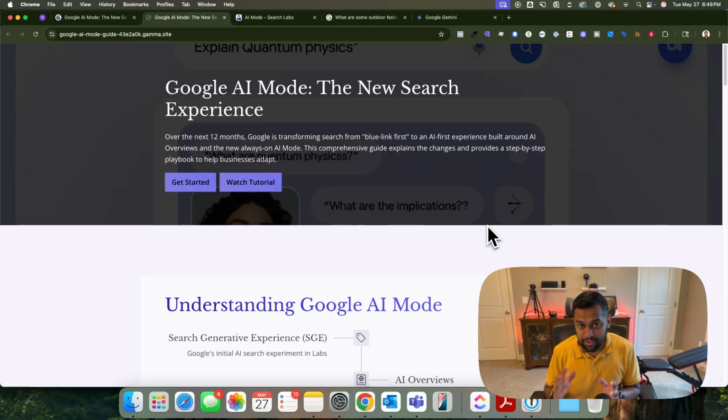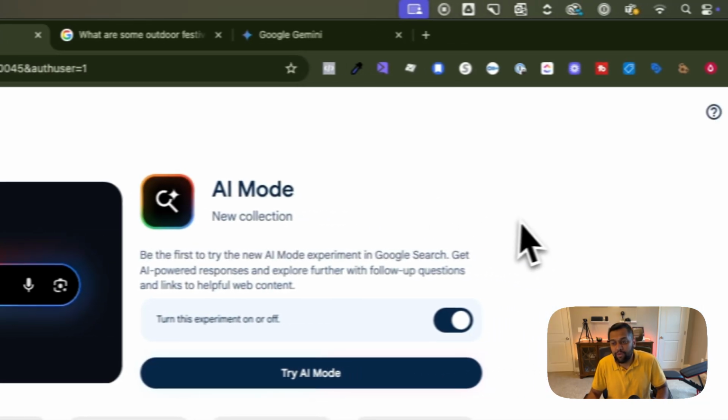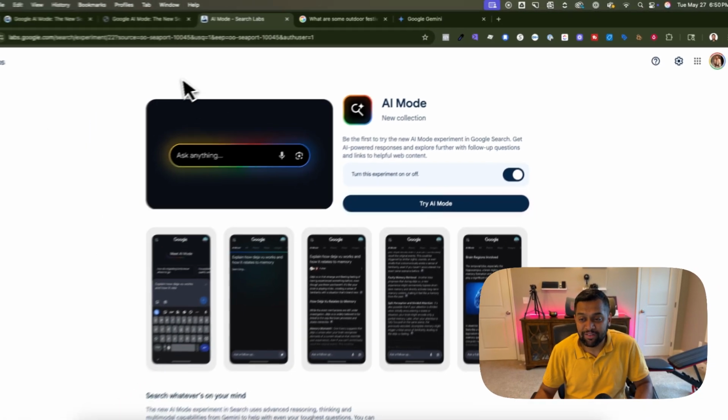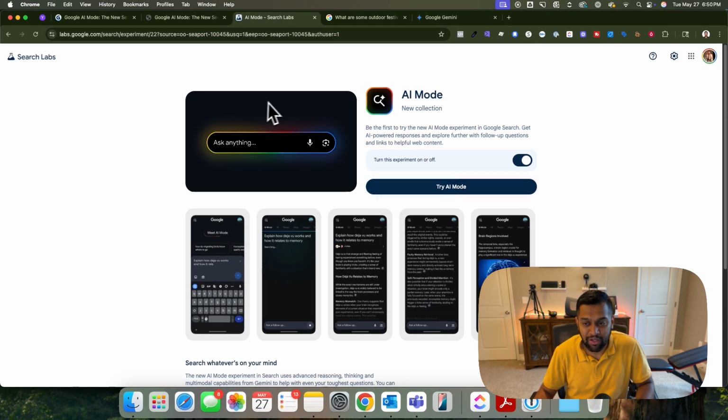All right. So before getting into the tactics, I will show you what exactly AI Mode is, how it works, and then we will get into some strategies, right? So the first thing is when you enable AI Mode, you will get a screen like this from Google Search Labs. You just need to click on try AI Mode. This is only available in the US, by the way, but if you have a VPN and you are in some other country, it will still work.